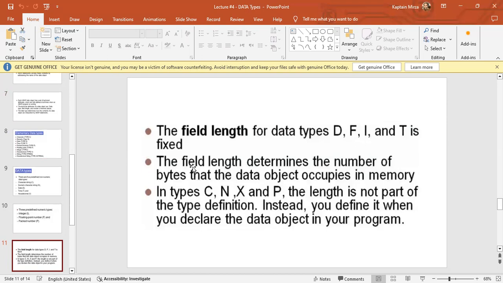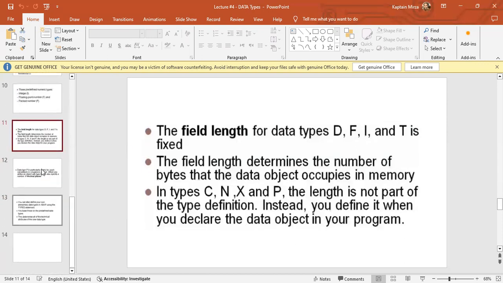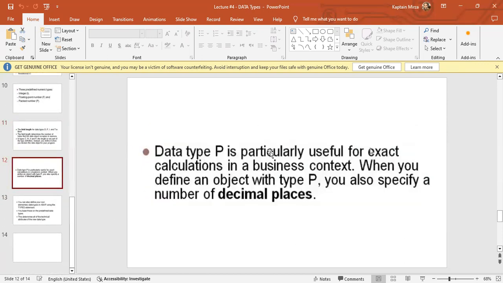Field length determines the number of bytes a data object occupies in memory. For types character, numerical, hexadecimal, and packed, the length is not part of the type definition. So you have to define it when you declare the data object in your program. Data type packed is particularly useful for exact calculations. When you define an object with type P, type packed, you also specify a number of decimal places.